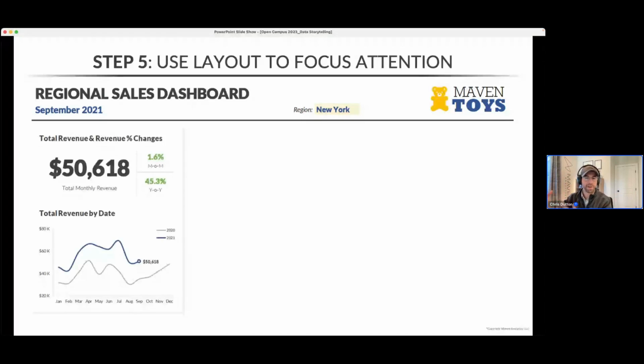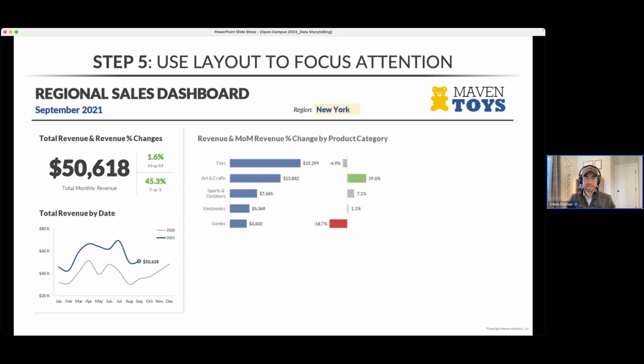So here's a great example. We take all of our revenue related metrics, our KPI cards and our line charts, and we use grouping tools and design tools to show, hey, this is the most important information. We want you to start here so that you can very quickly understand this is our current total monthly revenue, and this is how we're trending year over year. Boom, done.